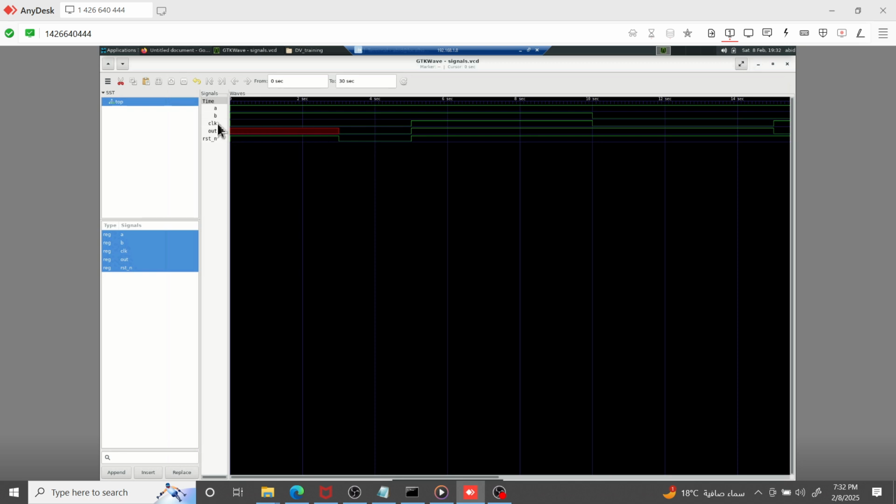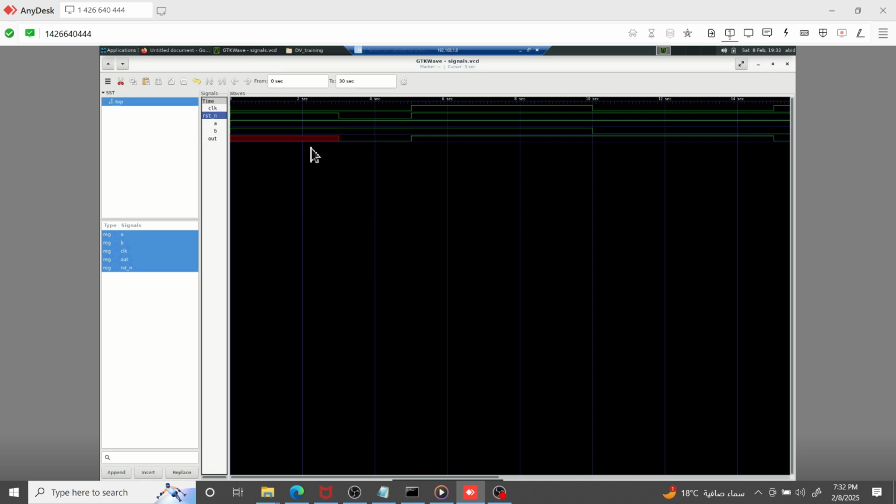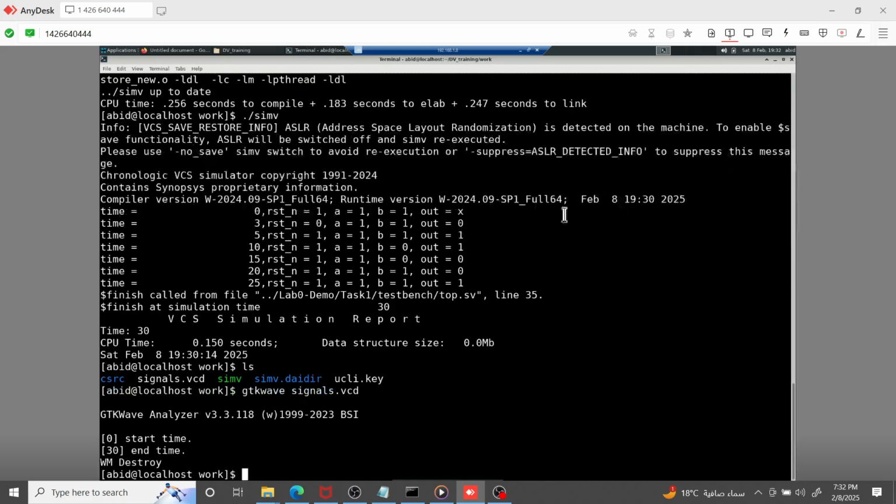So you see over here I can take clock up, I can take reset up, and then I can see over here that when reset is equal to low, my output is active low, my output is 0, and then when clock is equal to high and A or B are high, my output is 1. So in this way you can visualize the signals in GTKWave as well, but we will prefer that you stick to the console over here to check the signals.